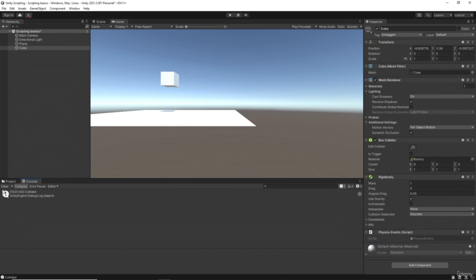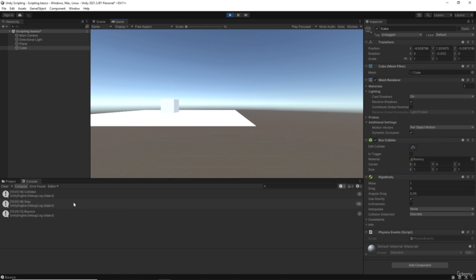So let's see what happens now with our commands. Okay, notice how it's bouncing. So I got collided 3 times, stay happened over 16 frames, and bounce, it actually bounced twice.